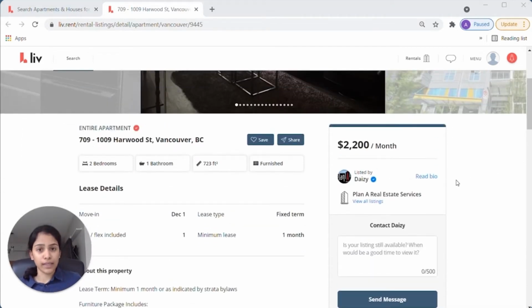Without having a profile set up, all you will need to provide for sending a message would just be your first name, your last name, and an email address so they can get back to you.